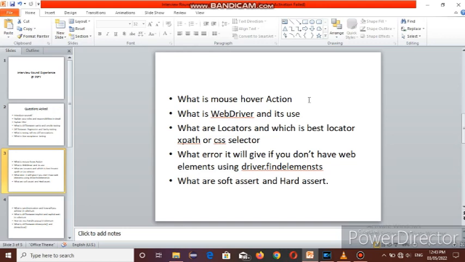So in the Selenium we have the action classes. Okay, you can answer this question by giving a short introduction about the action class. Mouse over action is there. Okay, so like this you can answer this, giving how you can implement the mouse over action. Okay, so the next question they ask.